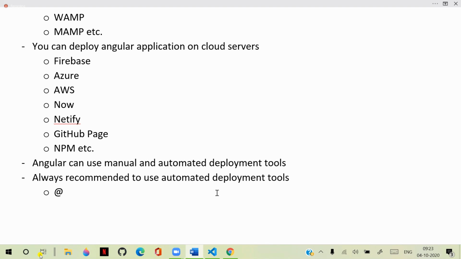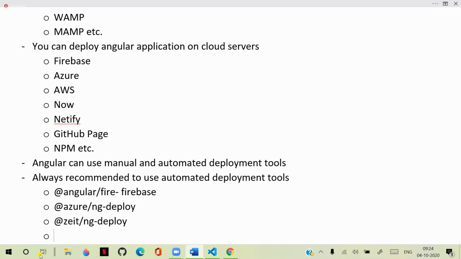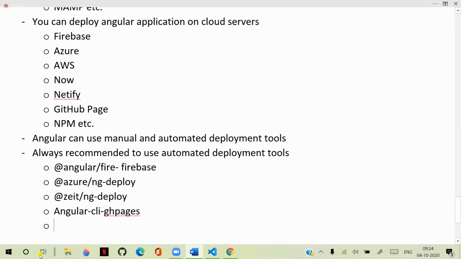So it provides Angular Fire. This is for Firebase. It provides Azure ng Deploy. This is for Azure. It provides Jet ng Deploy. These are the packages. Angular CLI GH pages. And this is for GitHub.